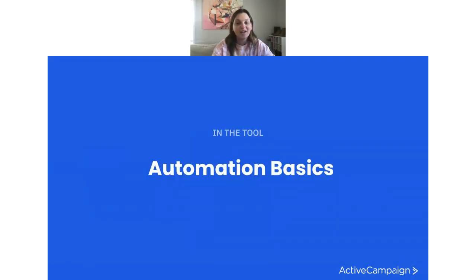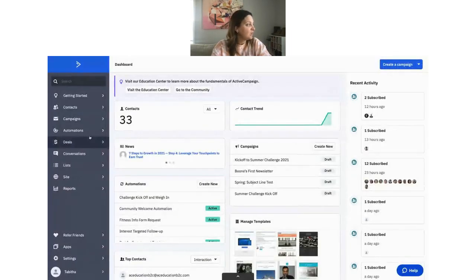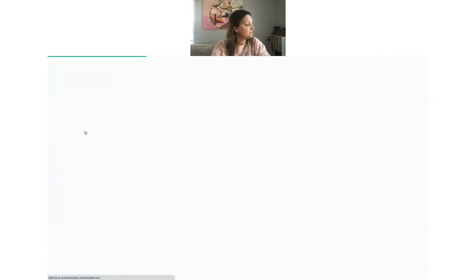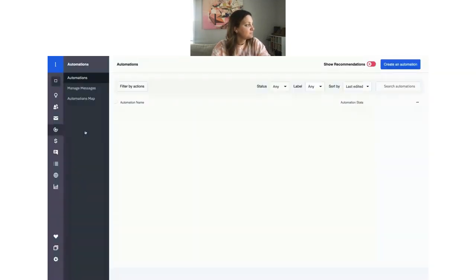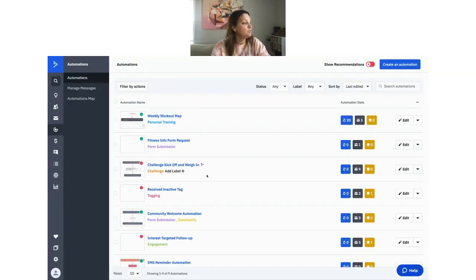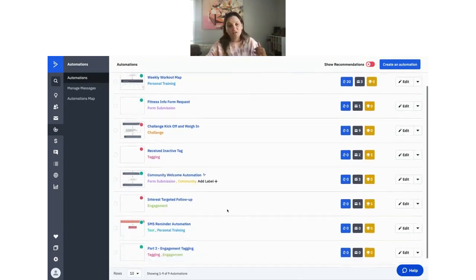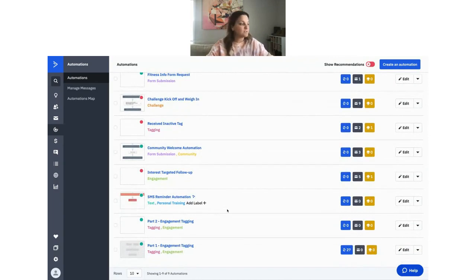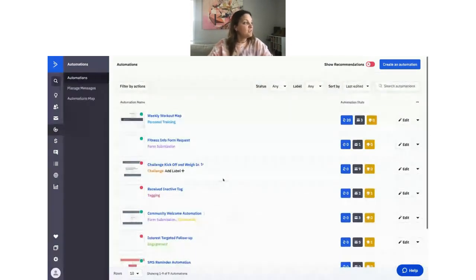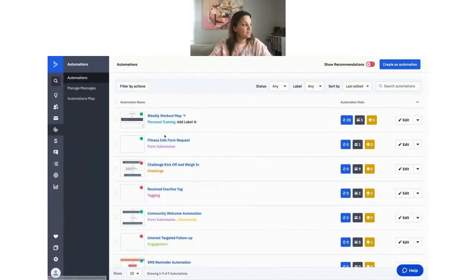Let's go ahead and actually take a look at what all this stuff looks like. So if we go back into the platform and we go under automations, you will see here that we have 9 automations, some of which are active and some of which are not. Now, here's the title of our automation. Again, very specific to Boone's Barn Boxing.